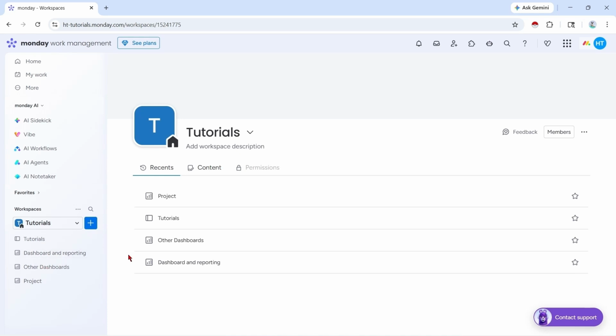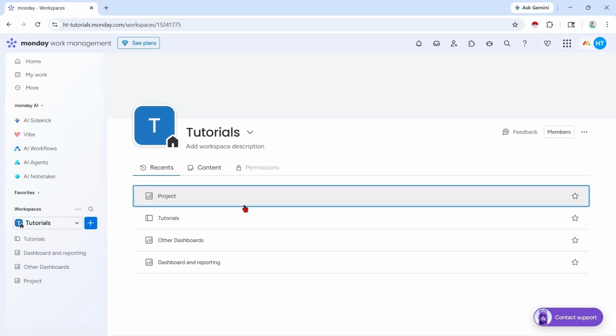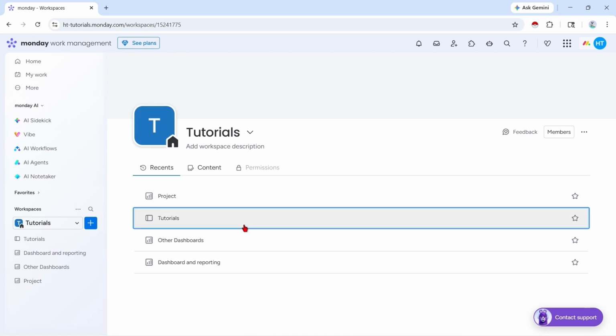If you don't see the rename option, it usually means you don't have permission to edit that workspace. In that case, you'll need to contact the workspace owner or an admin to make the change. And that's how you edit a workspace name in Monday.com.